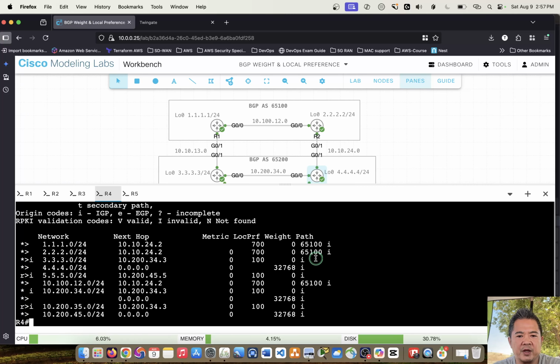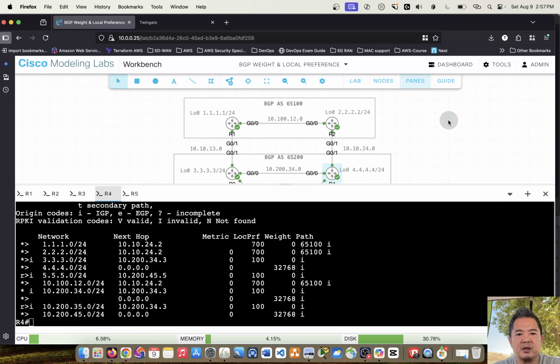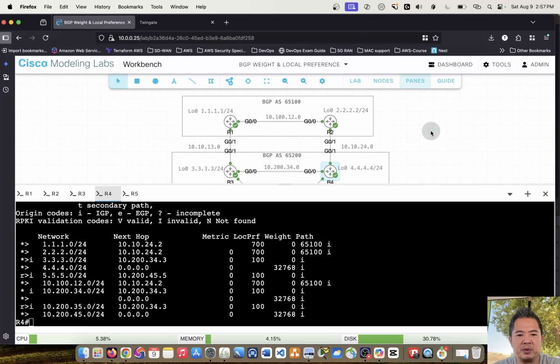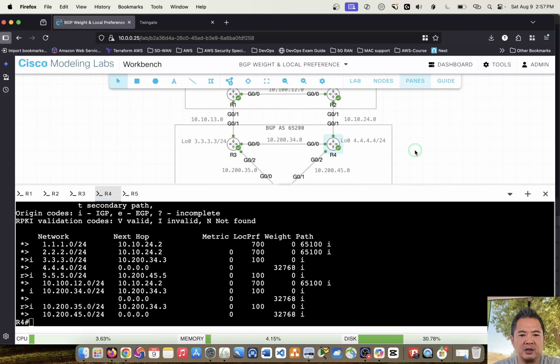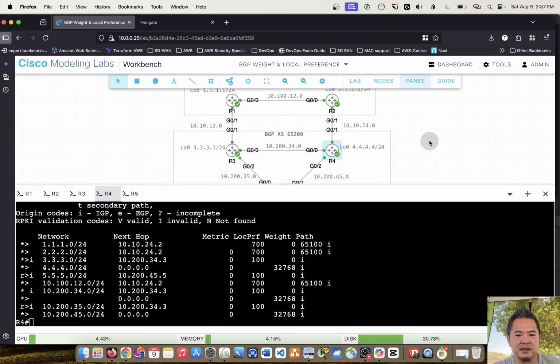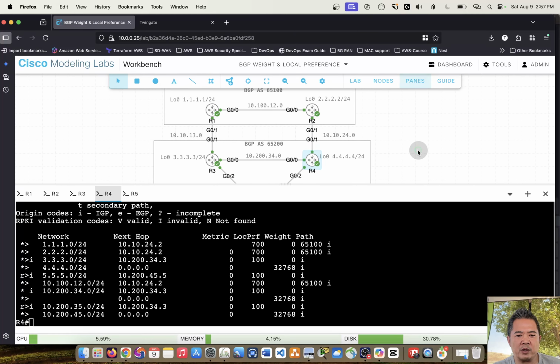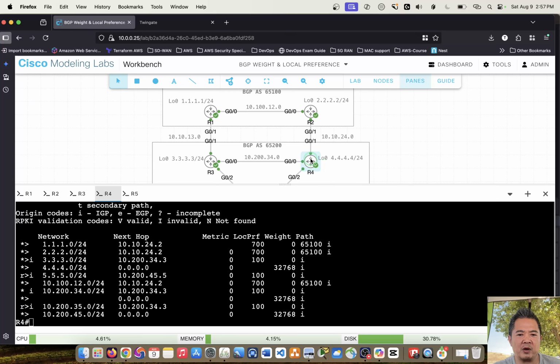So there you go. Two ways to influence traffic using weight and local preference on your BGP router. Weight is basically applied to your directly connected neighbor in the same AS. And for local preference, if you want to use the route map, you apply it to your eBGP neighbor. All right.